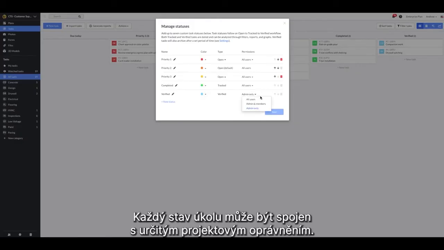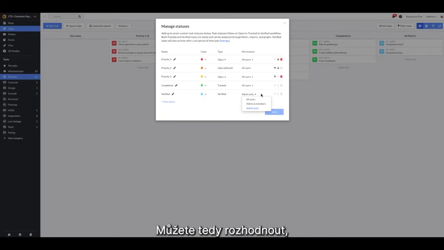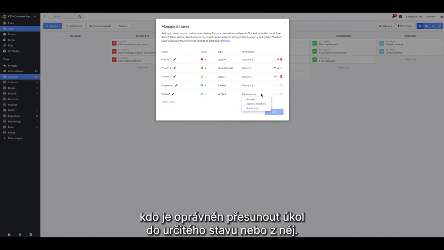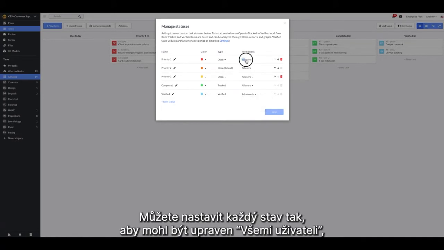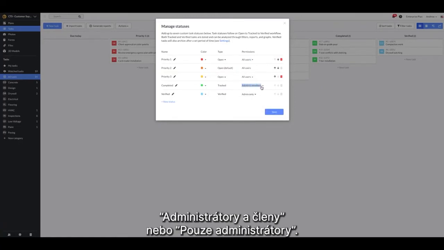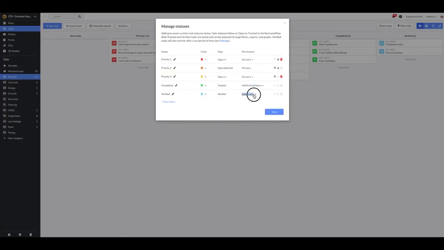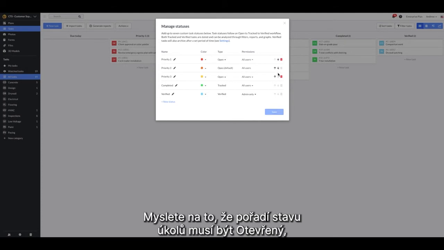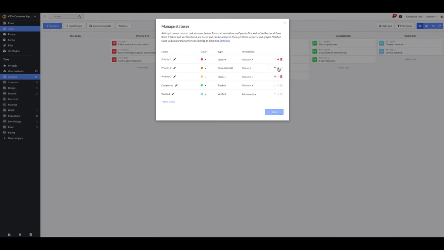Each task status can be associated with a project permission set, meaning you can determine which project permission set can move a task into and out of that status. You can adjust each status so it can be adjusted by all users, admins and members, and admins only. Use the arrow options to adjust the order of the task status. Keep in mind that these follow an open to tracked to verified workflow.